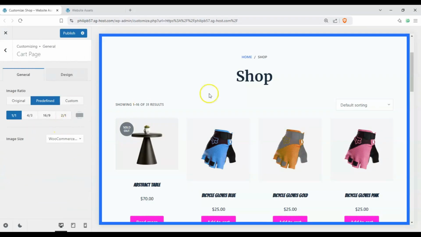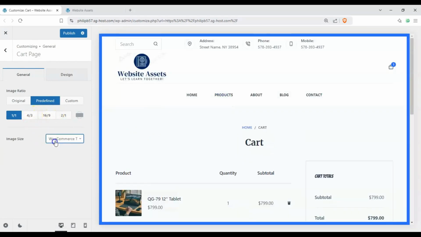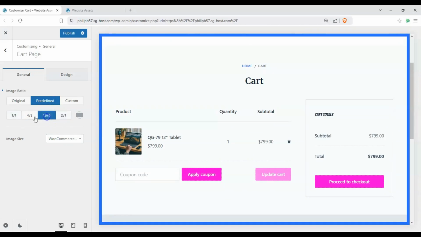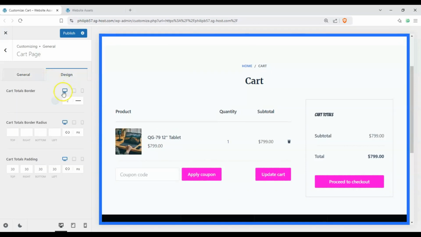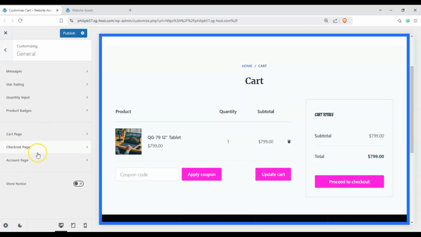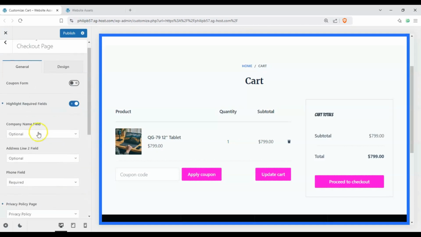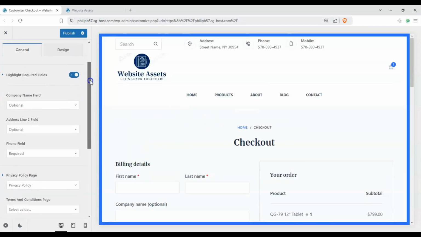And then cart page, if we have our shopping cart here, we can change our, oh, there you go, see, options and designs and stuff, and we can change our designs here. So feel free to customize that as you wish. We have our checkout page as well, and head over to our checkout page, and we have a bunch of options here.